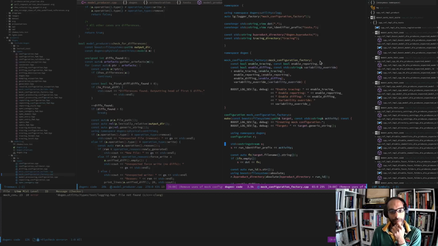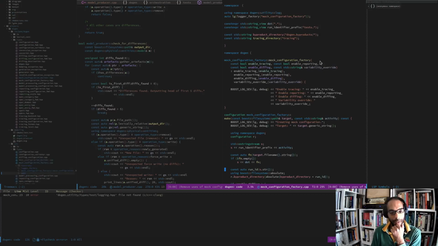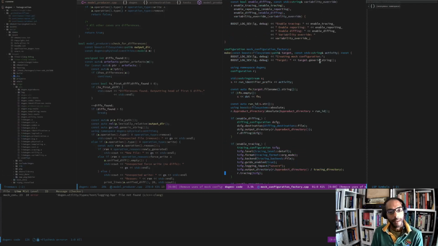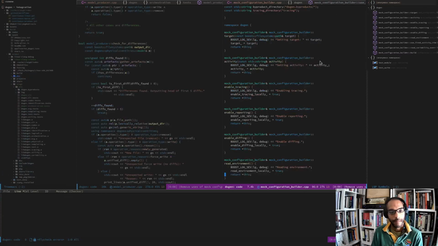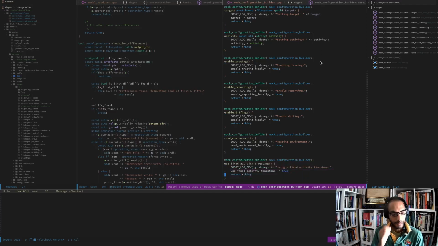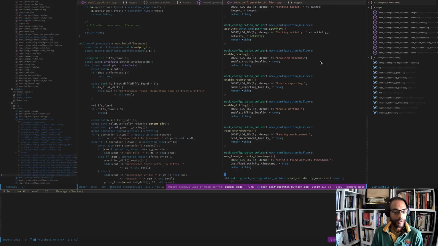So the factory was sufficient at the beginning because we were trying to do something really easy. But then it was superseded by the builder because we needed all these options related to reading the environment variables and so on, which we addressed in previous videos. And now we have both.